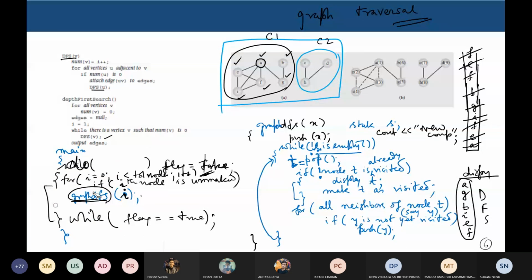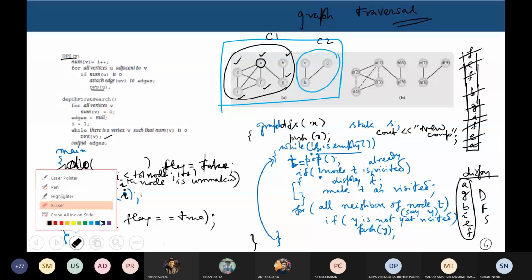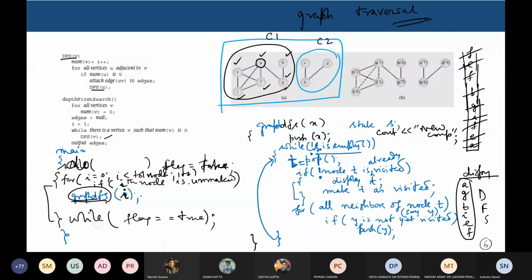My point is, if you add some counter here, each time it enters here, it will remain unchanged. So you will increment the counter and do it. So you can find out how many components are there. That is fine. But I am talking about how many nodes are there in each component.